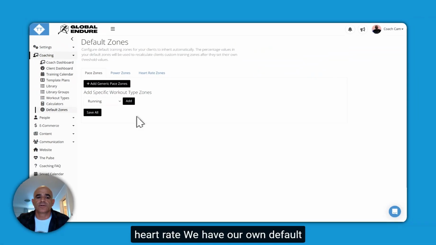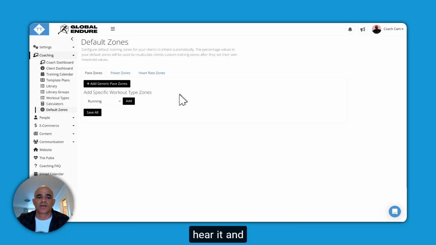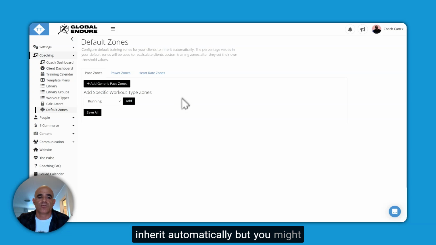We have our own default set of zones for pace, power, and heart rate that your clients will inherit automatically, but you might want to create your own custom zones for those. So your clients will inherit your own zone percentages, etc., and you might have your own names for them.